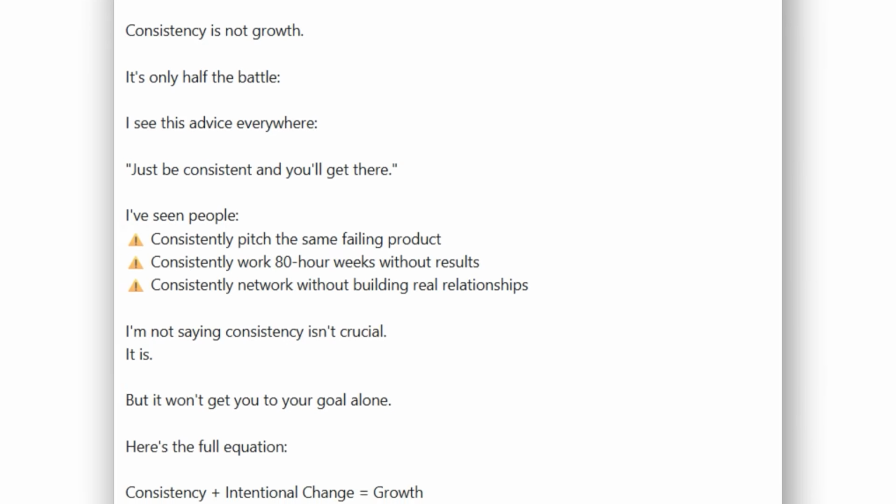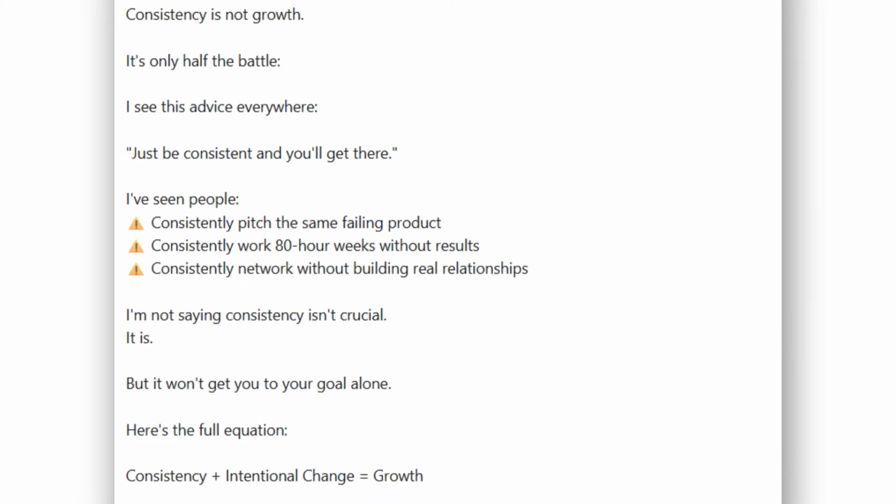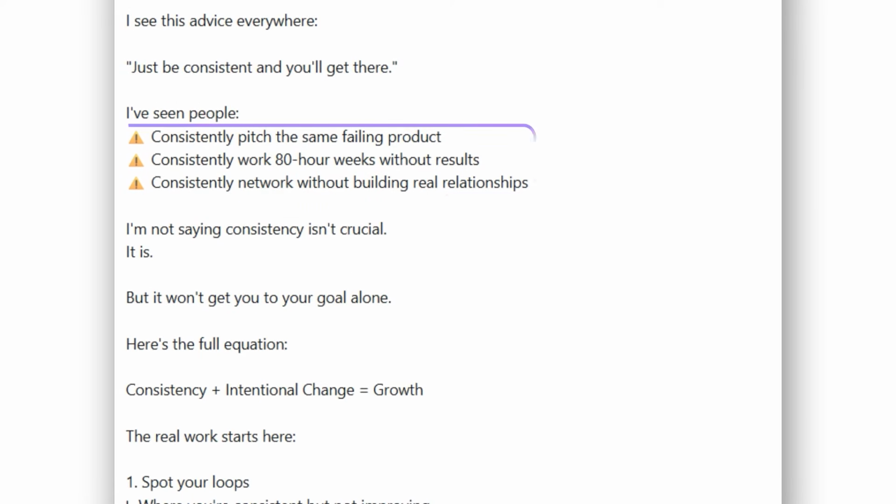Then we move into the problem. I see this advice everywhere, just be consistent and you'll get there. Again, pithy, under 10 words, and it highlights something that people hear a lot, which is that you just need to be consistent and you'll be fine. And then next, I move into agitations. I describe 3 painful examples, which I've done myself, which is consistently pitching a failing product, working 80 hours a week with no results, and networking without actually building relationships. These are painful, and people who can empathize with this feel that pain.